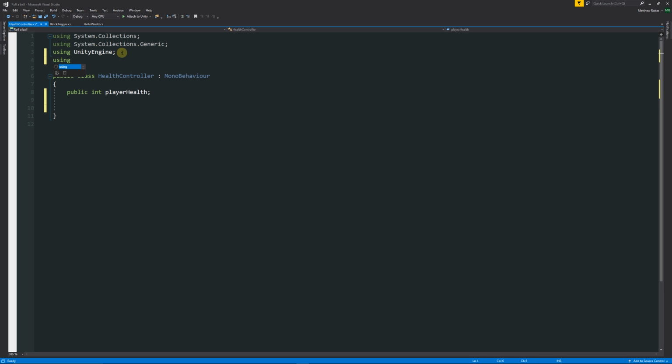So at the top you can say using UnityEngine.UI with the semicolon. What this means is we're using a collection, UnityEngine.UI, and that means we're going to use some UI components that we're going to reference, so we can actually use those specific components without doing a long-handed reference to what we need.